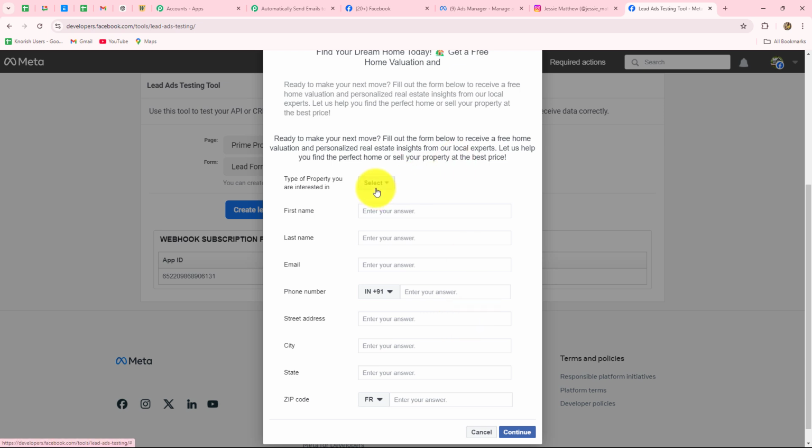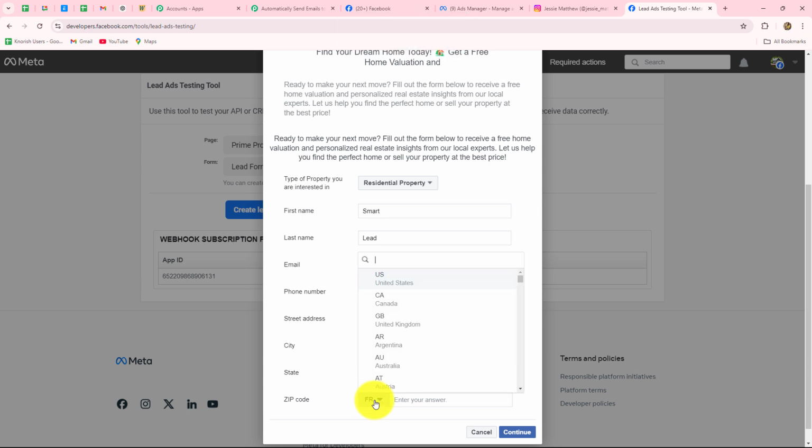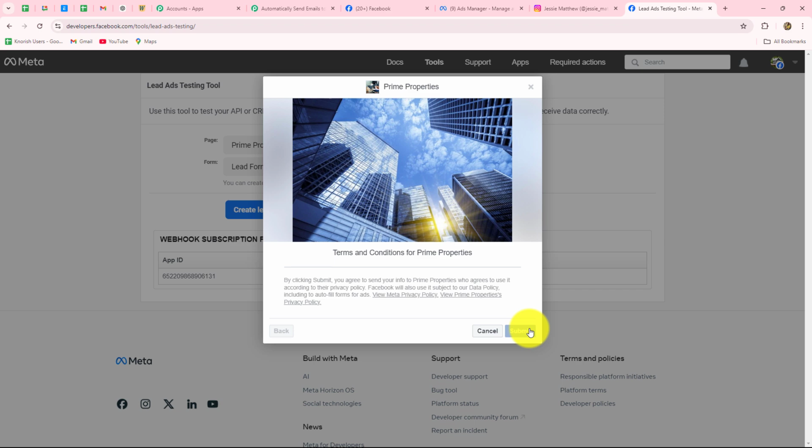Let's say the type of property in which the lead is interested is residential. Then I'm going to enter the first name, let's say Smart. Let's say the last name of this lead is Lead, a random email, smart@pabblytunes.com. Over here, I'm going to enter a random phone number. Let's say the address is city, state, and a random zip code. Now I'm going to click on continue. We will submit the form.